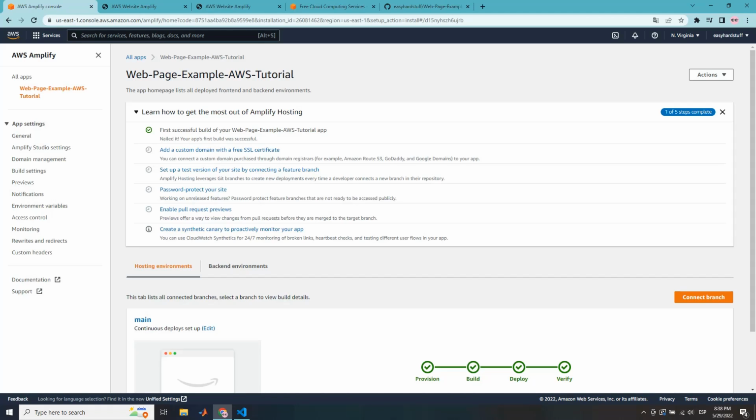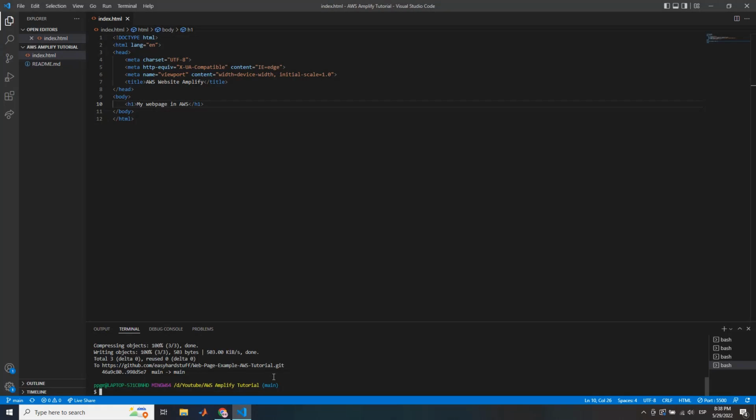So we're almost finished with the tutorial. Congratulations if you make it to this part. And one last thing that I want to show you is that you can deploy changes into your applications to the GitHub repository, and AWS Amplify will automatically deploy the changes.